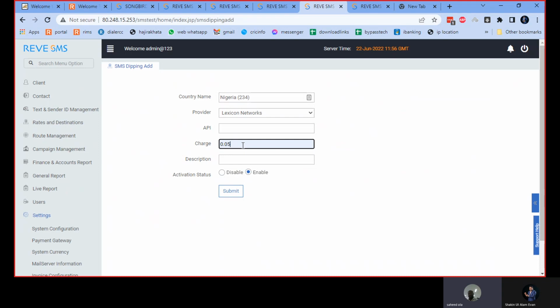So this provider, you are the one that loaded it already. Yes. In our system we have already connected with our local Bangladeshi MNP provider, which is Lexicon Networks. So if any of our Bangladeshi clients want to send SMS via a ported number, our system can check those numbers and charge accordingly. If you want to integrate your Nigerian MNP providers in our system, let's use Bangladesh as an example.